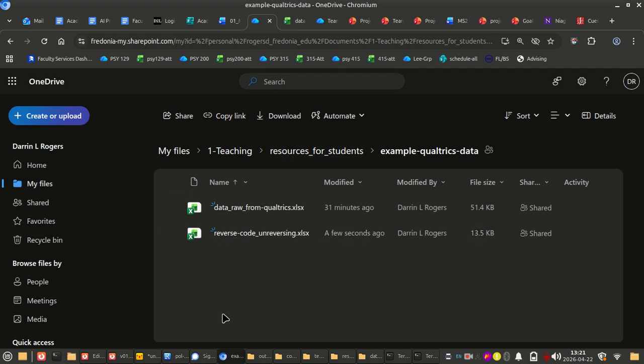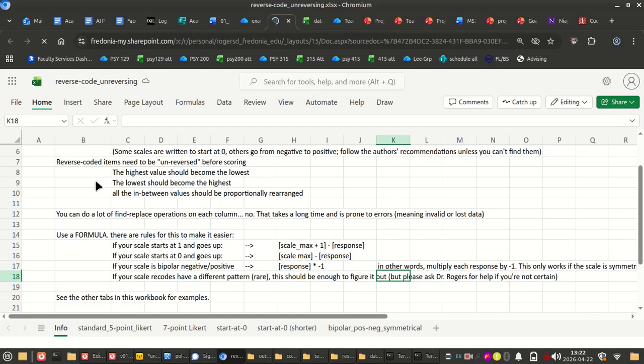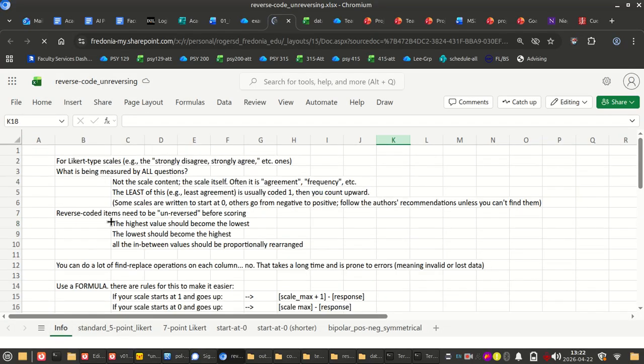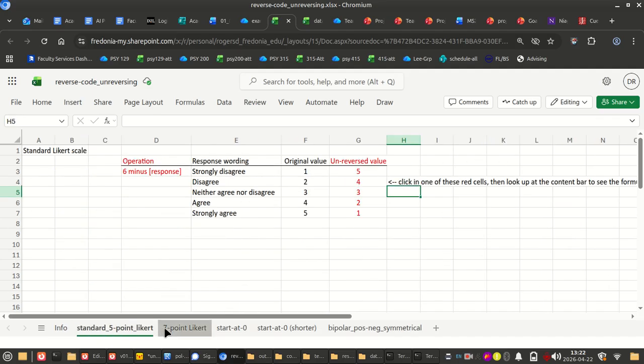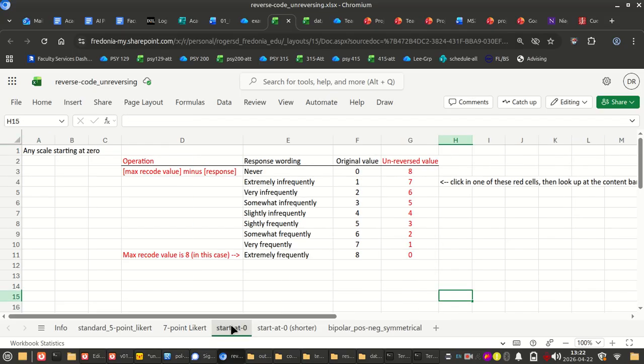Well, I put something in here in this example, like resources for students, example Qualtrics data thing that explains how to do this stuff. So I'm going to click on that, and it'll have some explanations. Feel free, please read this. The first sheet that says info has some descriptions of stuff, but it also just has tables for each of the options. This one says start at 0, and mine starts at 0, 0, 1, 2, 3, 4.